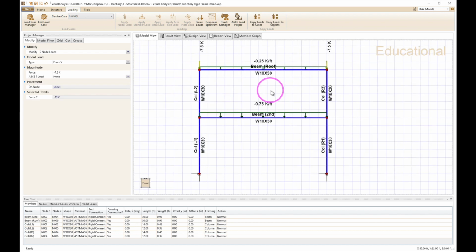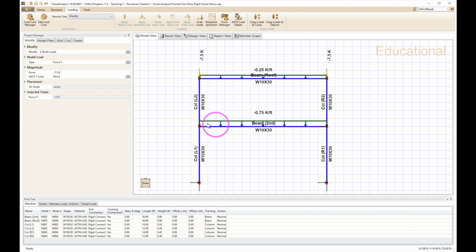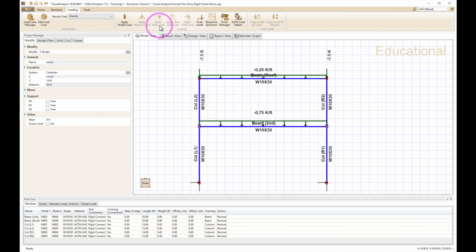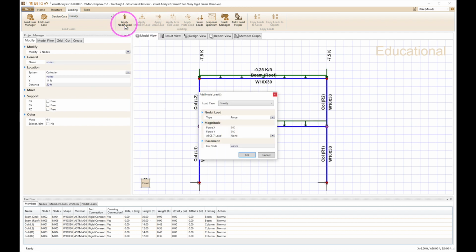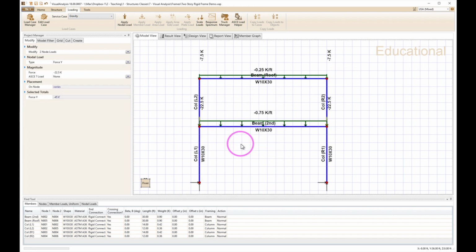Graphics sometimes go off the screen with visual analysis. Again, click and then control click for the second one. Apply another nodal load and this will be negative 22.5 kips. And at this point I like to save my model because you never know what's going to happen. So there's my gravity loads.